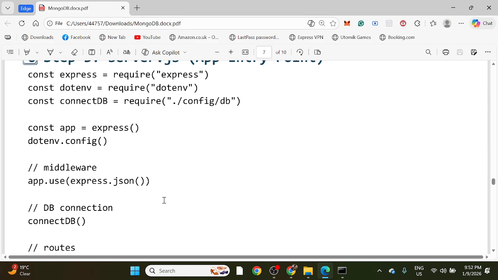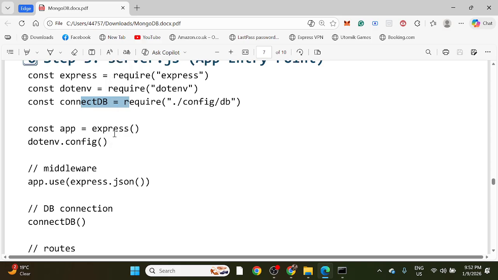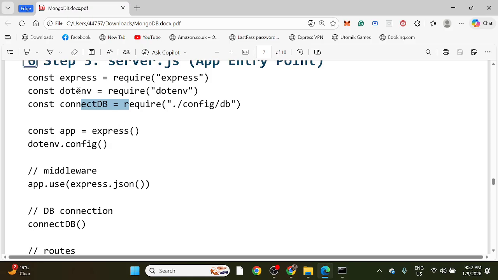And in your server.js, your entry point, you do all the same things as before. But here, instead of the dummy data, we are just importing a file where we write all the code of our database. Then we store Express in the app variable. Then we use dotenv.config. This is your variable, and from it we call config.